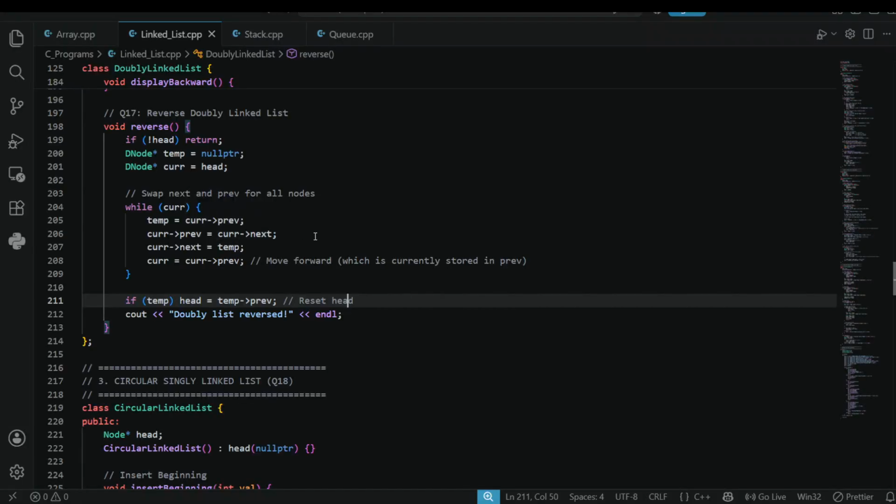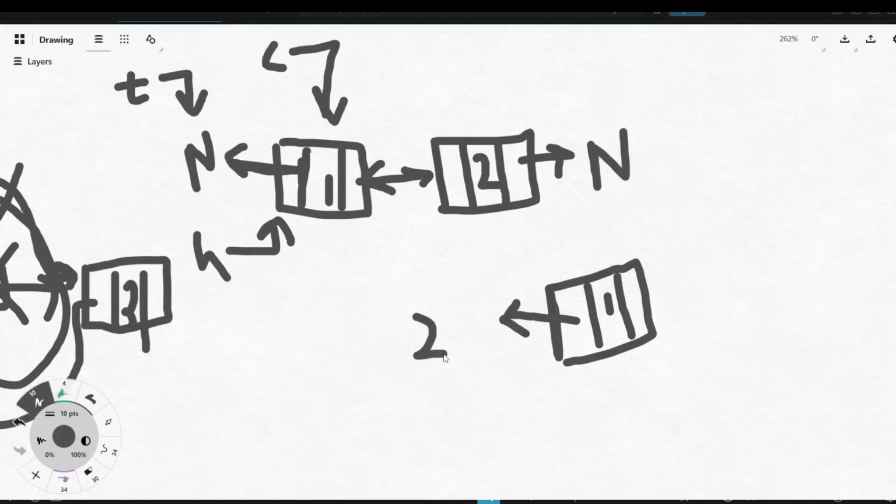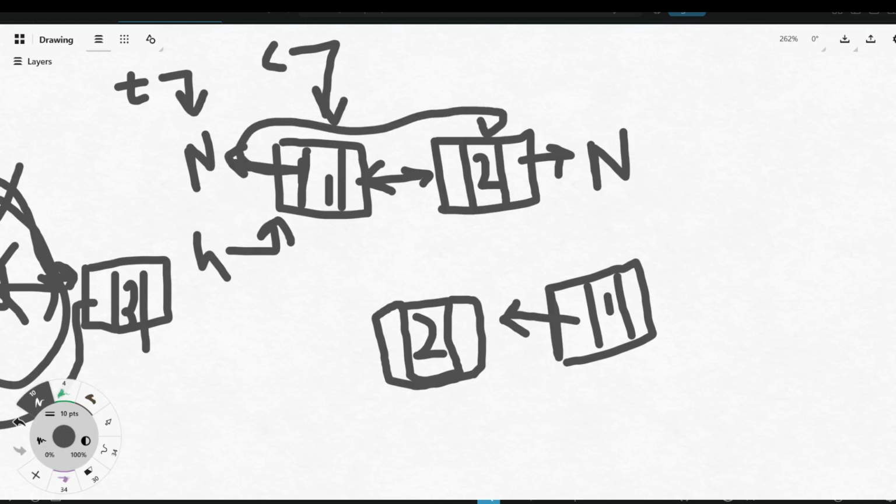Now current previous is equal to current's next. So the current previous will store the current next. That is, it will become this. So this is now pointing to this. Okay, so this is made to point to this.